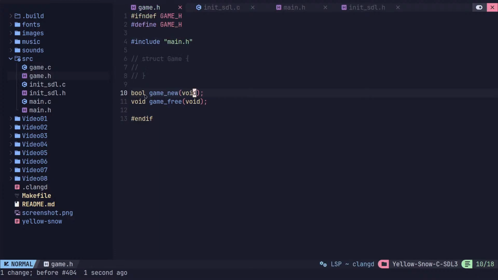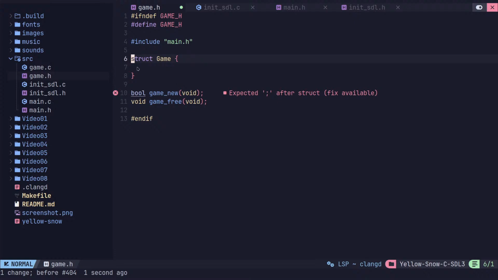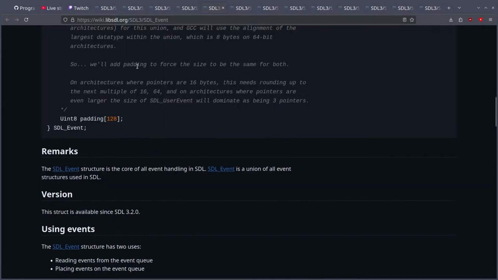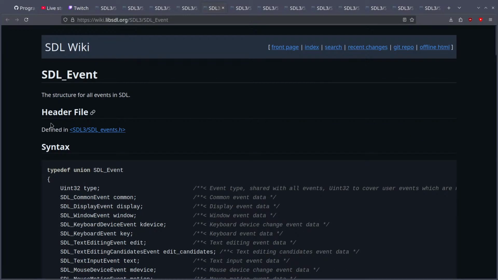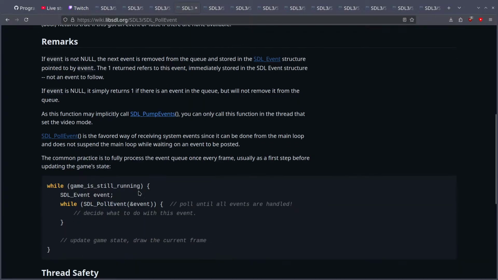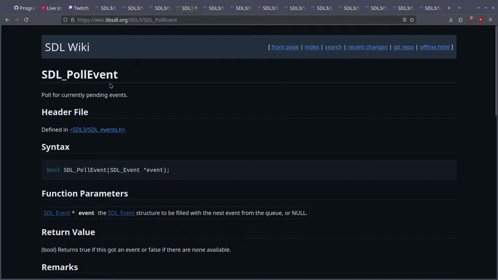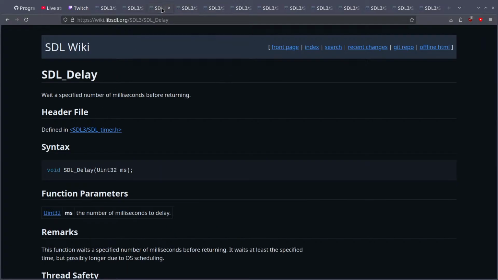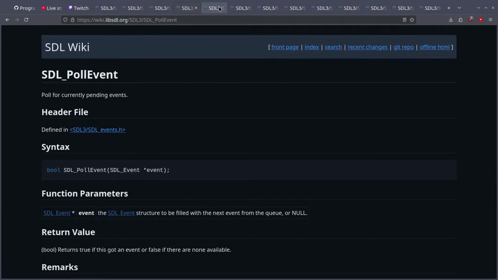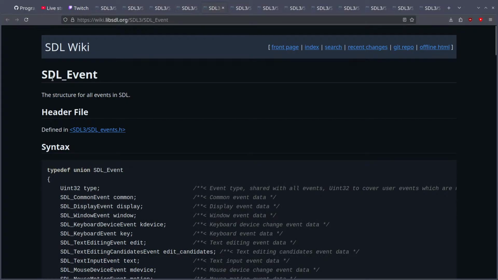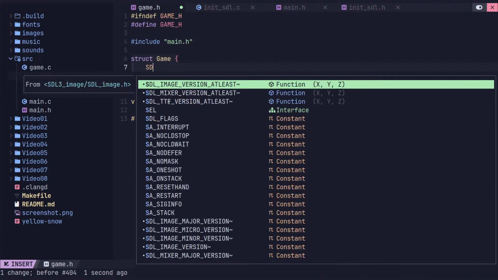So I'm going to go into game.h first. I'm going to finish this struct. This is going to contain the pointer to the window and the renderer and images and things like that. But just to get the ball rolling, we're going to do the type here, which is this. Where is it? This is just an SDL event type. Clicking on the wrong thing. There we go. That's the type. It's an SDL event. So I'm going to put it here.